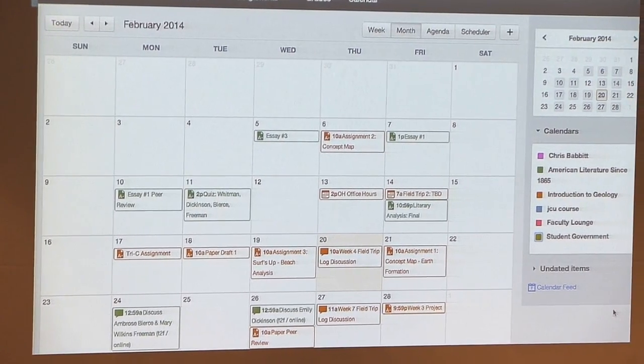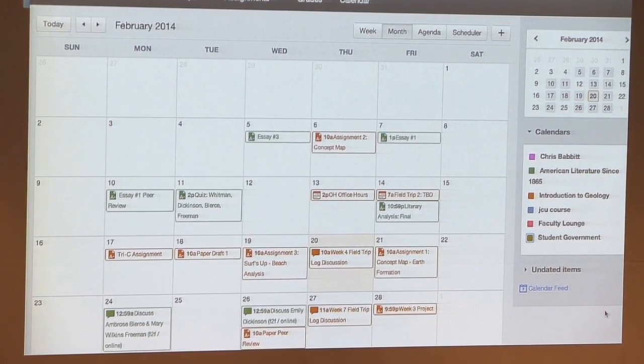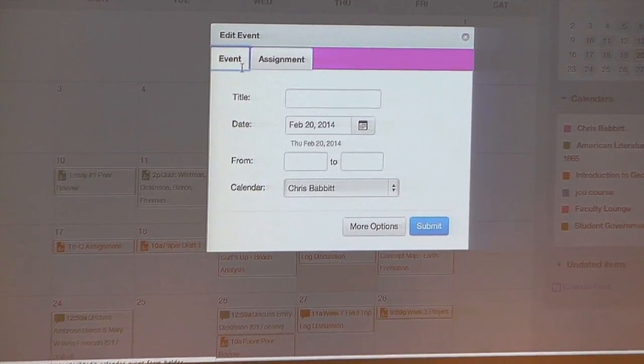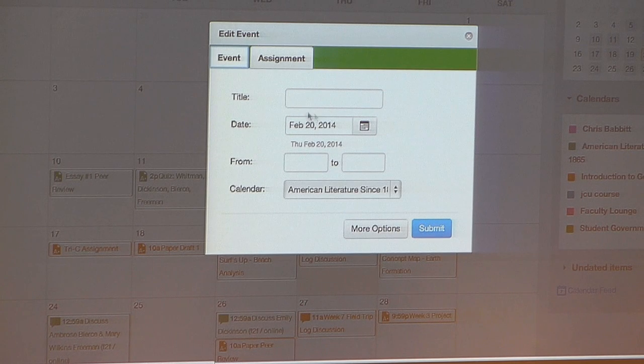So each of the different courses and groups is represented by a different shade of color. Today's the 20th. I click on February 20th. I want to create a new event or a new assignment right here. I can create an event.